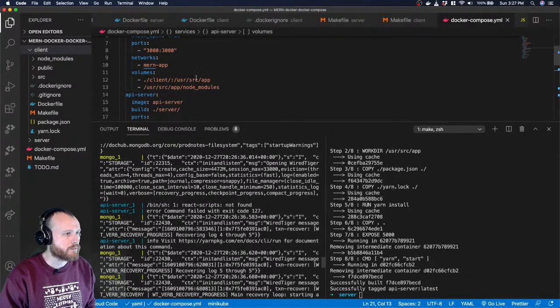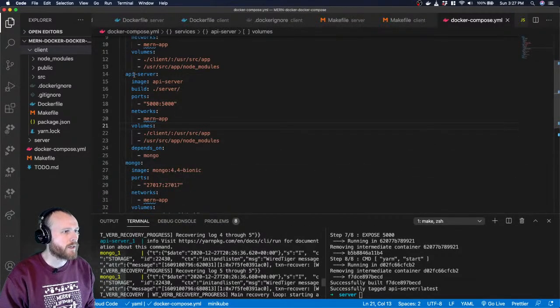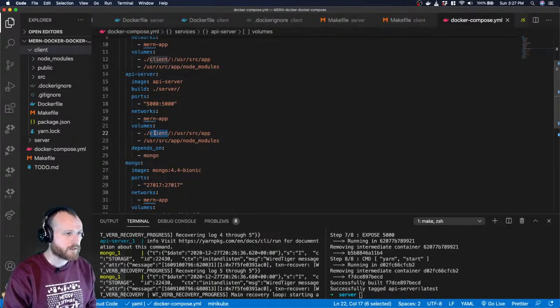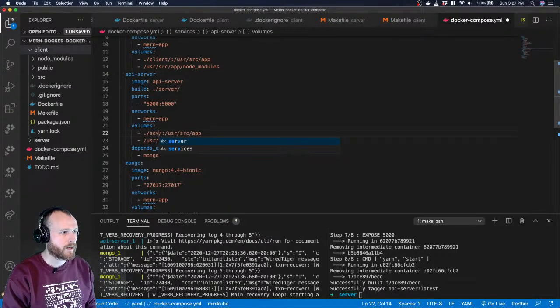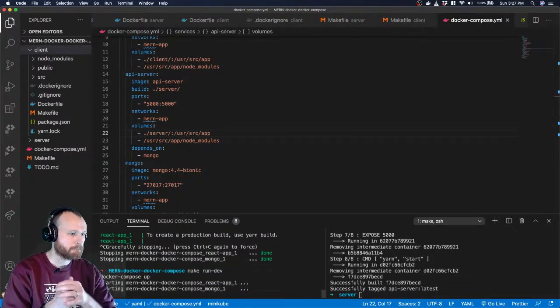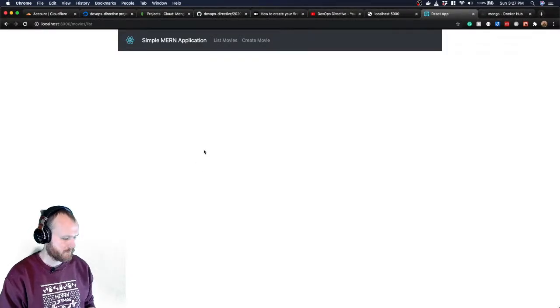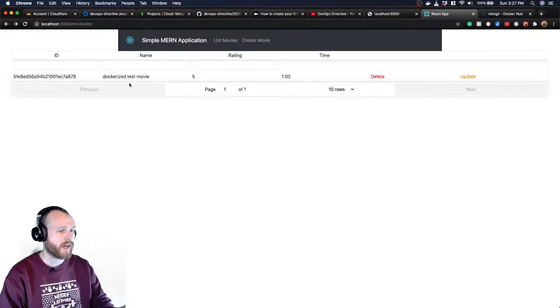React scripts not found. So on my API server, I mounted in the client directory rather than the server directory, because I copied and pasted and did not modify. So let me stop it, run it. Now let's see what we got. Okay, now we have our test movie from before, so we seem to have fixed it.